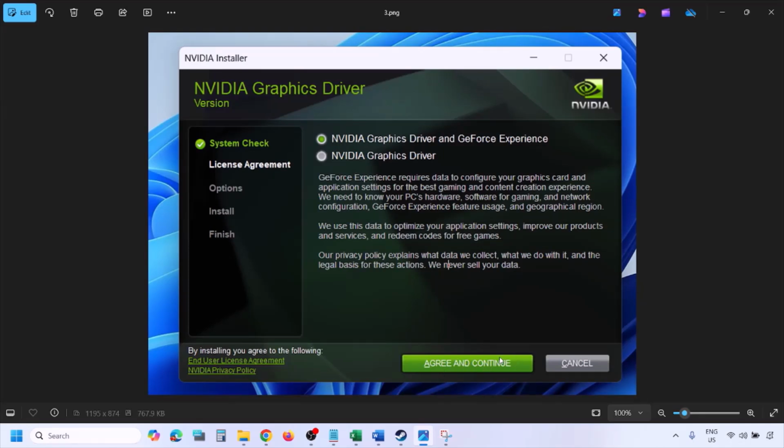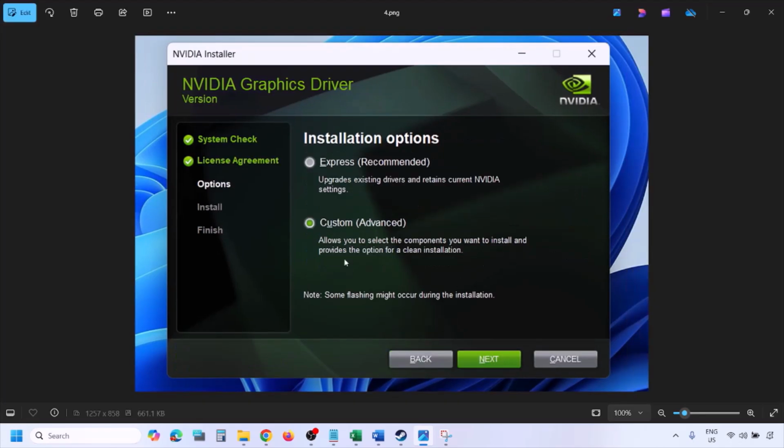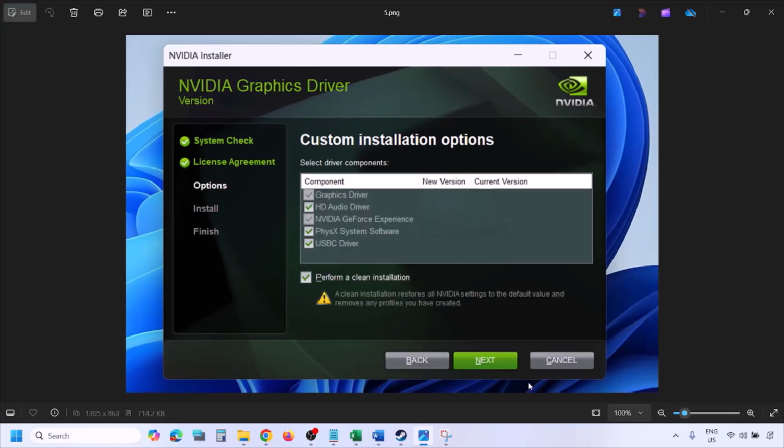Click on agree and continue and then select the custom option over here. By default Express would be selected. Select custom and then click on next and then you will see this screen. Now put a check on the box which says perform a clean installation. Make sure you put a check on perform a clean installation and then click on next and let the installation complete.